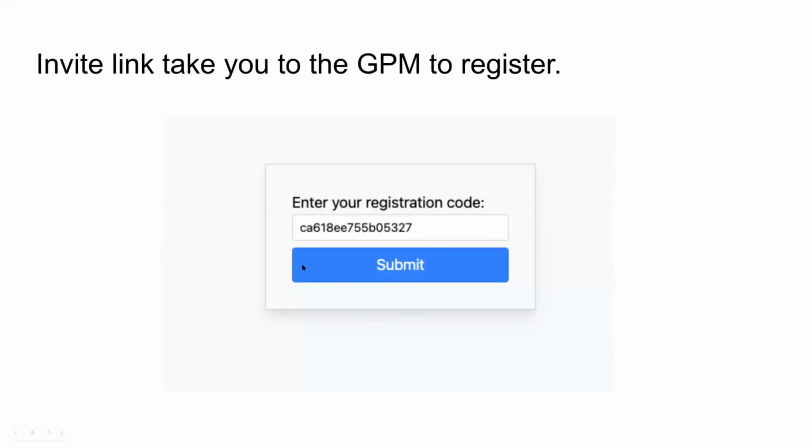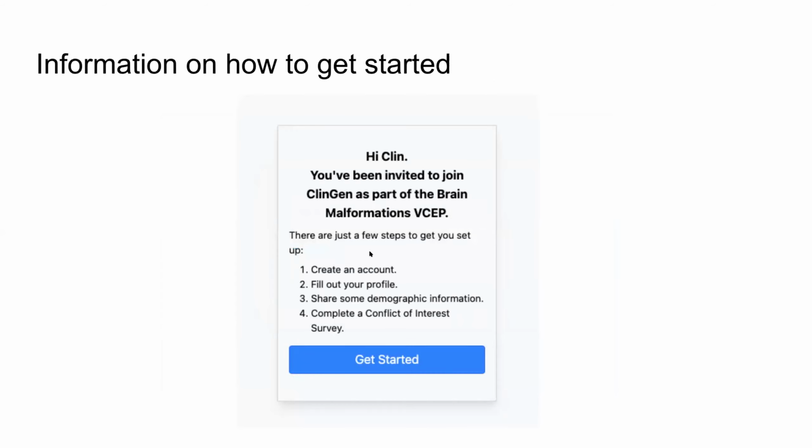So once you click on that link within the email, it will take you to the GPM and pre-fill your registration code. All you need to do is say submit, and we will prompt you with a little bit of the steps you're going to have to go through in order to create this. What's nice between that email and here, it will tell you your name. This happens to be a user called ClinGen, and that you were invited as part of a specific expert panel.